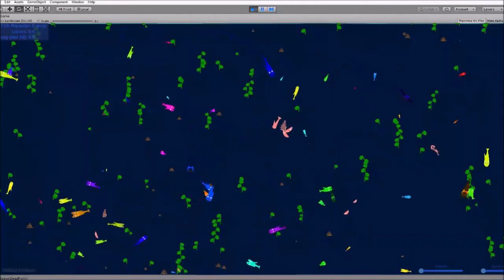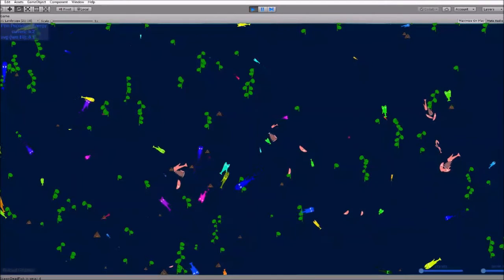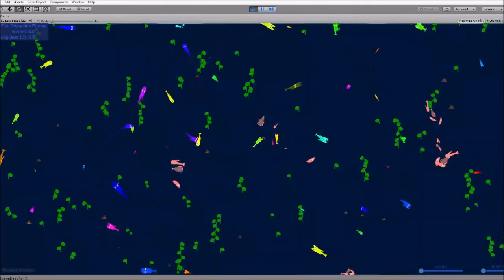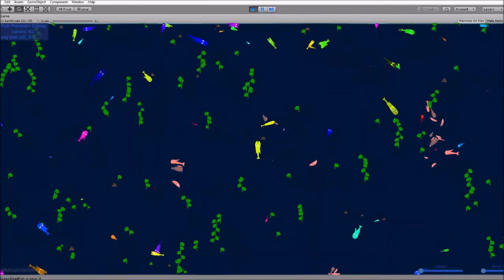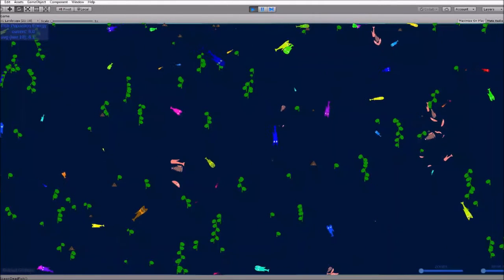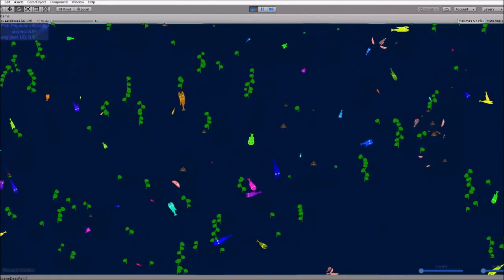What about the plants here? I realized I didn't want every plant to always be spawning a sprout. So I've added a probability, and at this point I think I've got it set to about 70% of plants will be able to sprout. But 30% of the plants will just never sprout. So not every plant will have a long stream like some of these do.